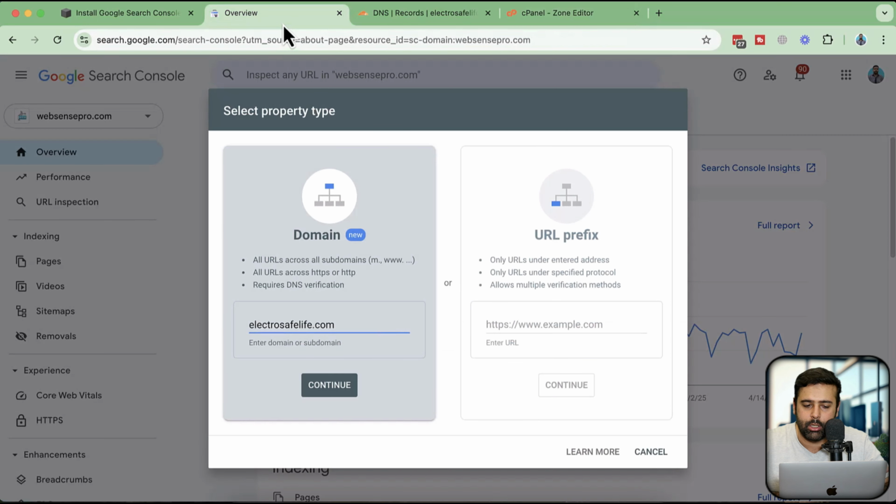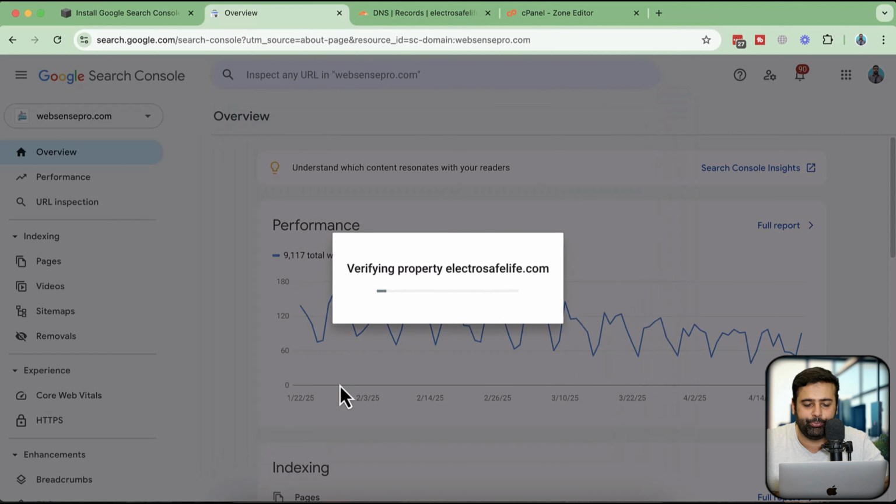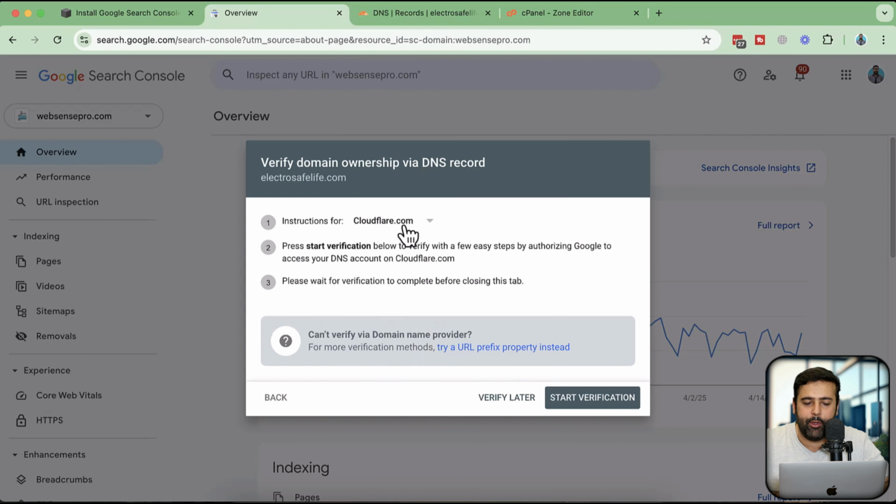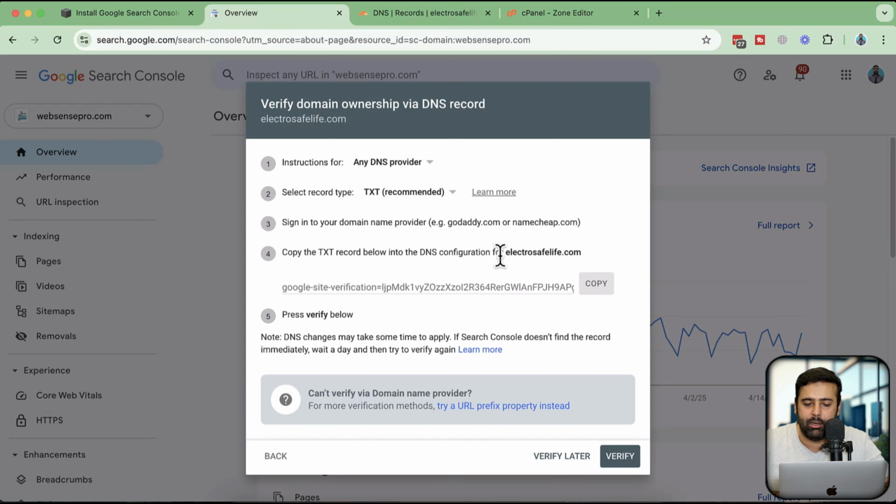Let's go back to Google Search Console. And after adding the domain here, click on Continue. And here you have the option for different domain registrars. It's automatically detected that I'm using Cloudflare. It might show whatever domain registrar you are using here. It might be GoDaddy, it might be HostGator, or any other domain registrar. I'm going to click on any DNS provider. And here we have the TXT record type, and that is the TXT record property which we need to add.